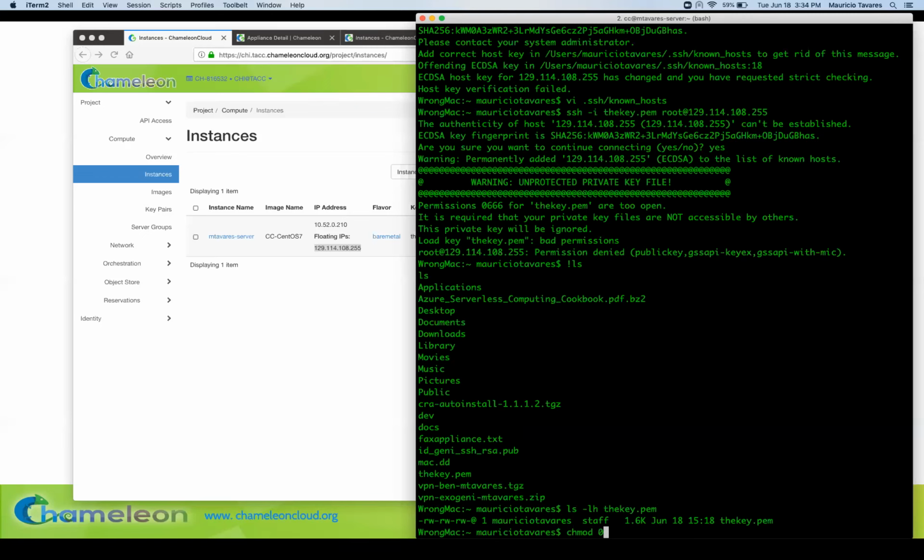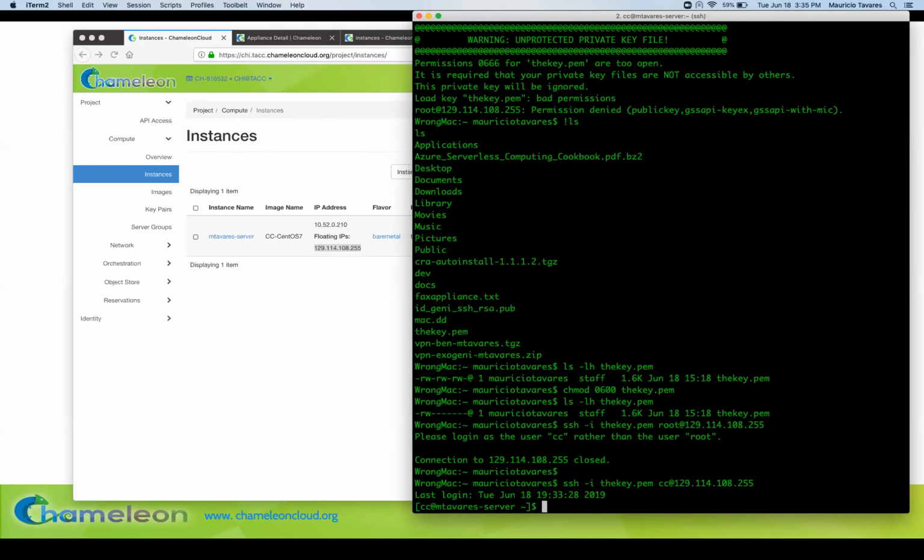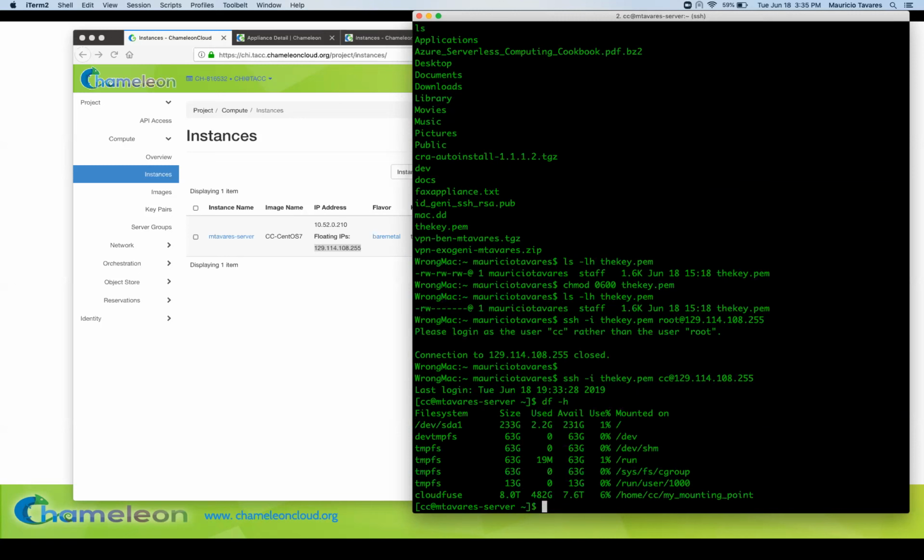So let's try to log in to SSH again. It doesn't like me to SSH as root, so it wants me to SSH as the user cc. Here we are. So we are on our computer. As you see, we have a lot of space here, 8 terabytes to play with. Now let's see what else we are going to be doing to this machine.